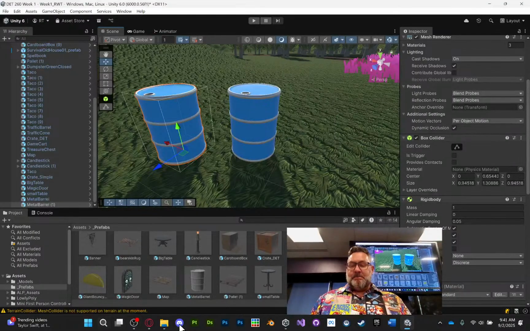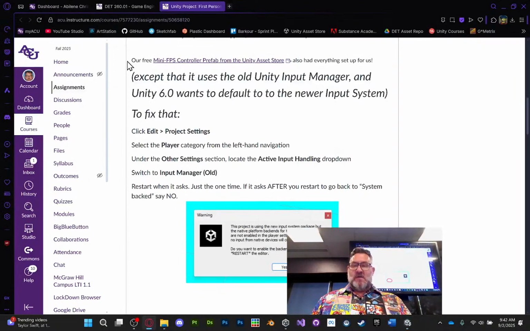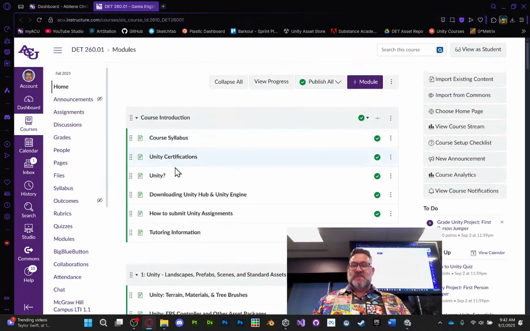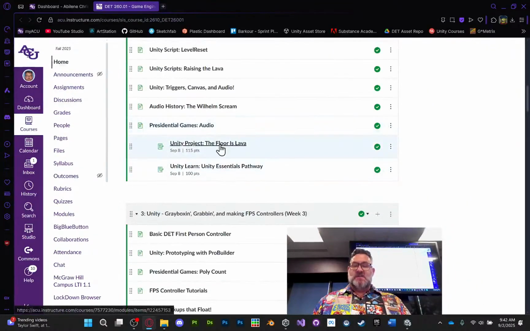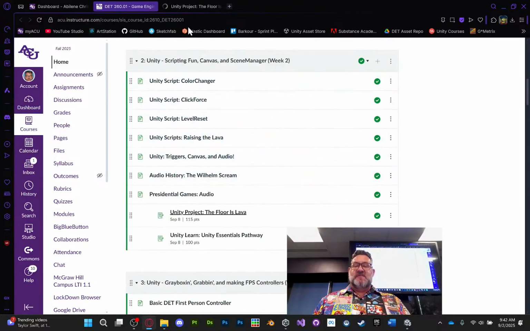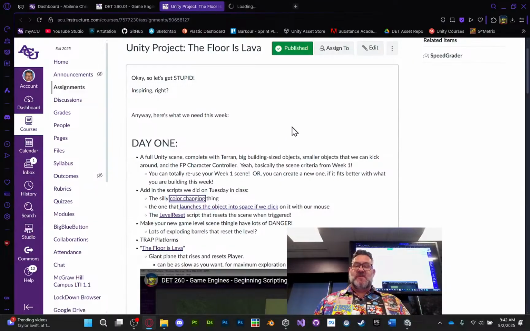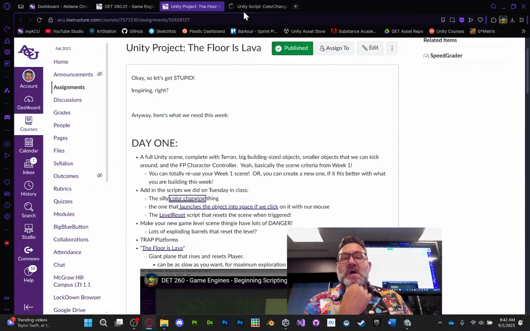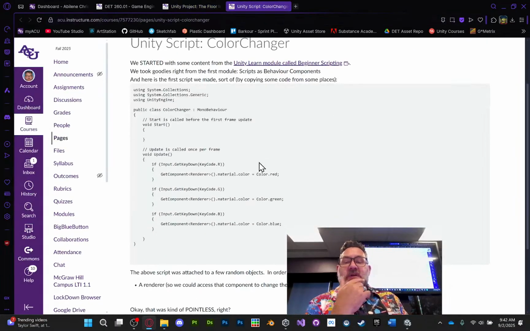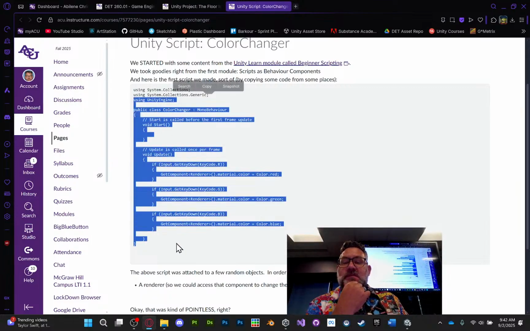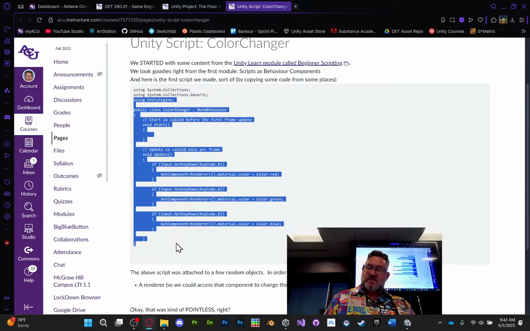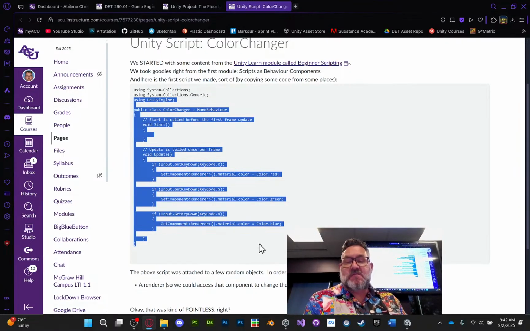So we go here to our page for today. We're starting the floor is lava. I've got a bunch of stuff in here that should all be linked from the page. The thing we'll do is some color changing. We can just copy paste this because we're cheap and generic. So I'm going to copy this. We'll make a new script and we'll walk through what it's doing.